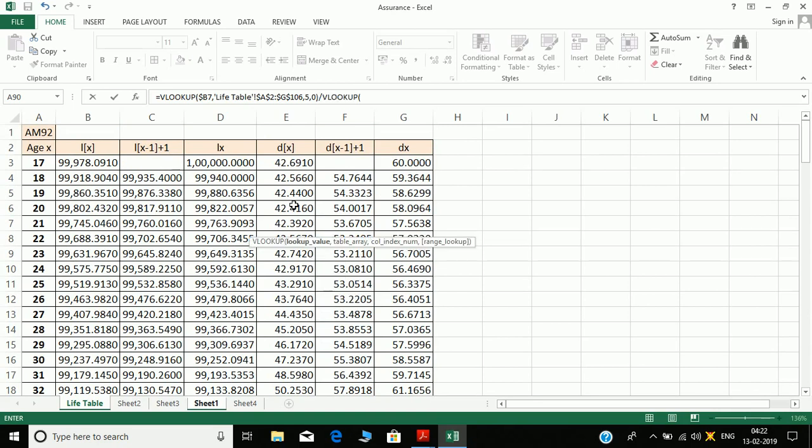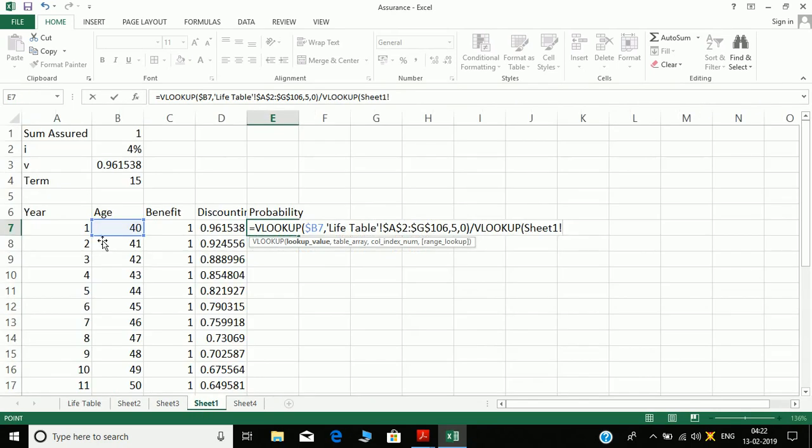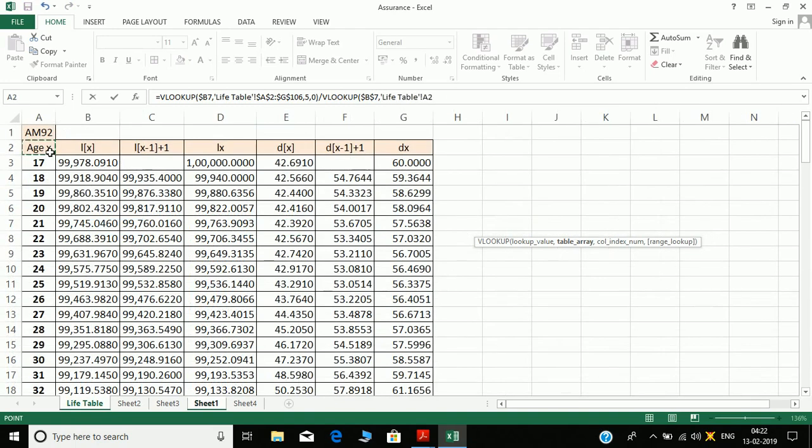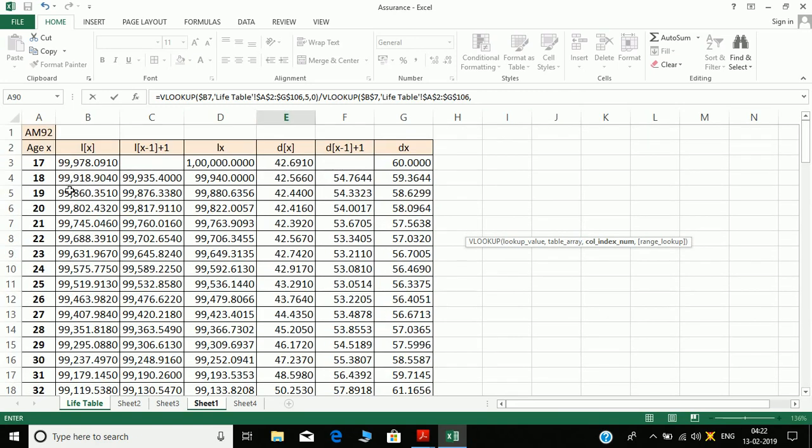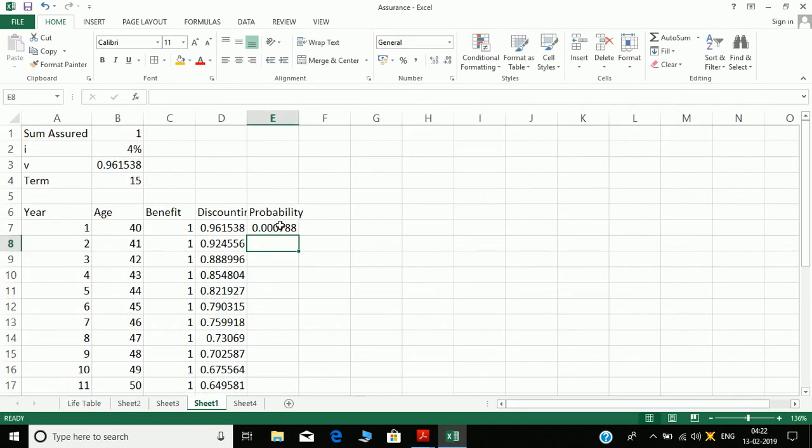Divided by VLOOKUP, we have age again. Just remove this sheet 1 from here. So again I have age, and in the life table I have the tab. Select the entire table, and then L box X is the second column, so 2, 0. Okay, this is the probability.